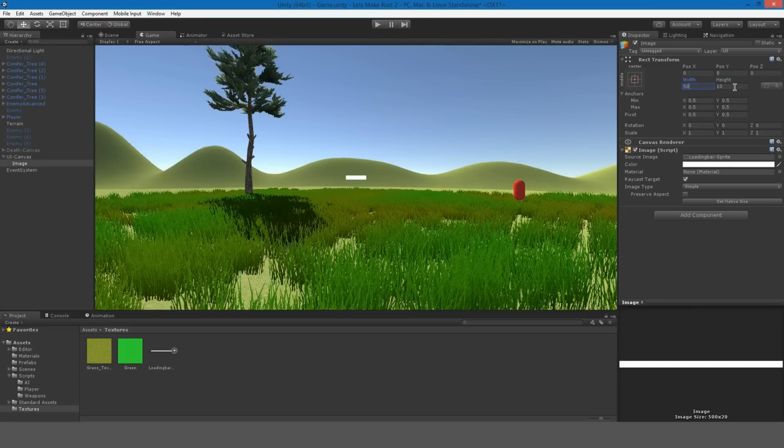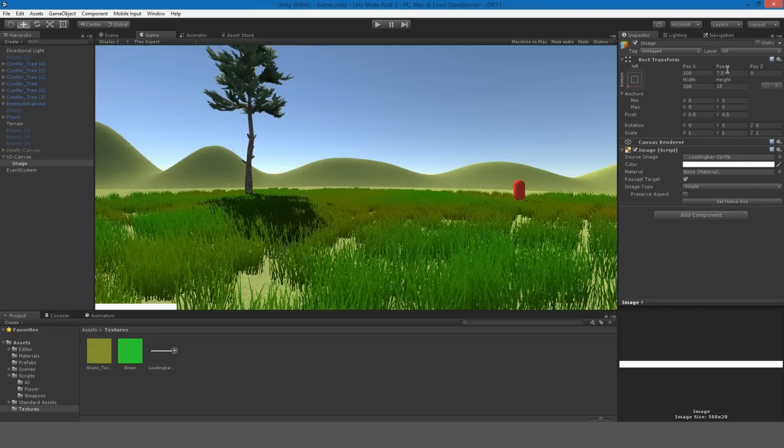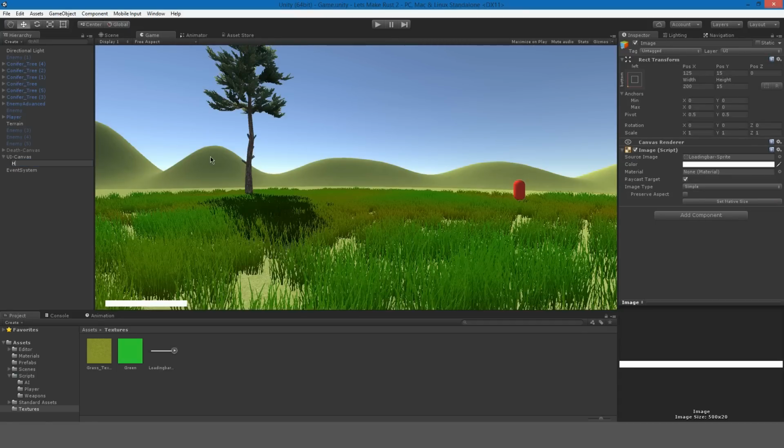Maybe 10. 500, no, that's too much. What's a good size? 200 by 15, that might be okay. And if I bring it to the bottom right, maybe make the Y, let's say 15, and the X 150. Let's try 125. Alright, that looks okay. On the UI canvas, I'm going to make it pixel perfect. I'm going to change this name to hunger bar, and I'll duplicate this and make a thirst bar.